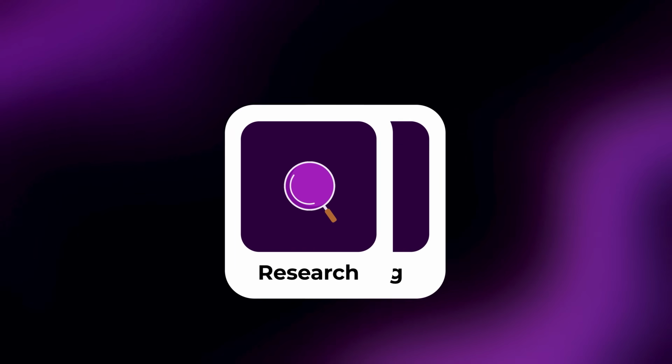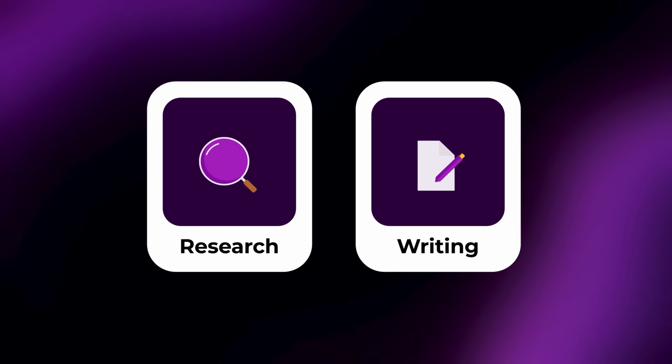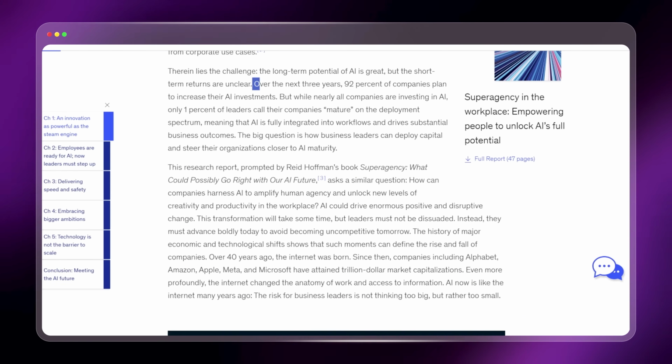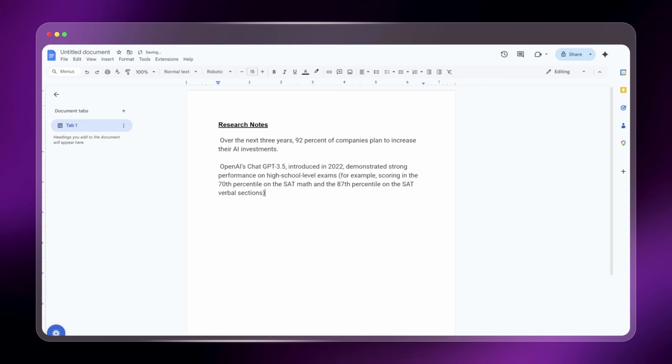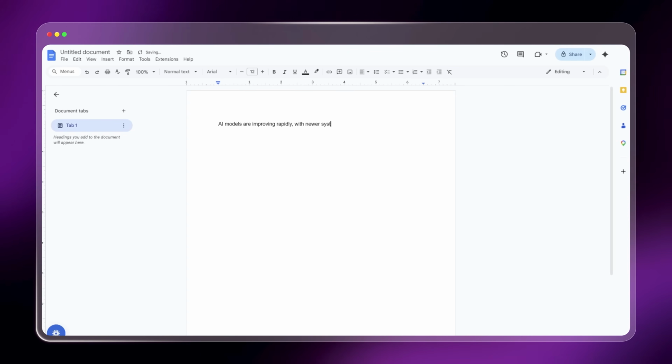I used to treat research and writing as 2 completely separate workflows. I'd spend an hour reading through articles, pulling out the useful stats, organizing everything into notes, and then open a blank document and start writing from scratch.